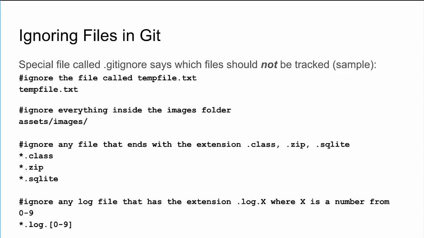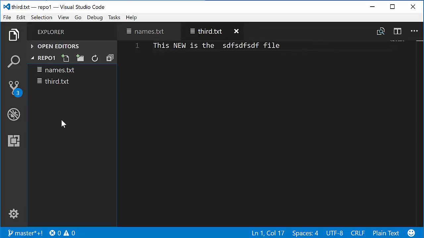So you can add a special file to your project to tell Git which files to ignore. Now the file has to be called .gitignore, and it has to be stored in the same place where your .git folder is. In other words, the project folder. So I'm going to go here and create my gitignore.